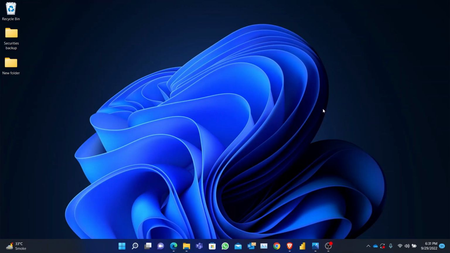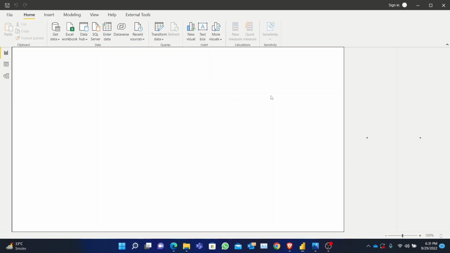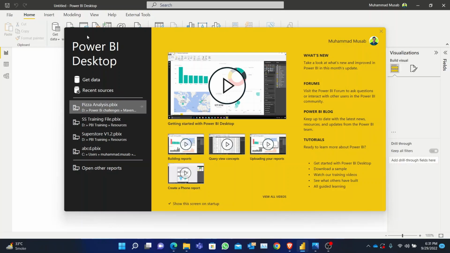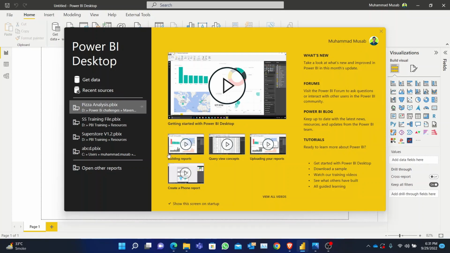Now, as we downloaded Power BI Desktop from Microsoft Store, let's open it and get familiar with the Power BI interface. Okay, now it's loading. So yeah, there's a pop-up which basically helps you to get started with Power BI. You can see some tutorials here, and you can also get the sample data from here.